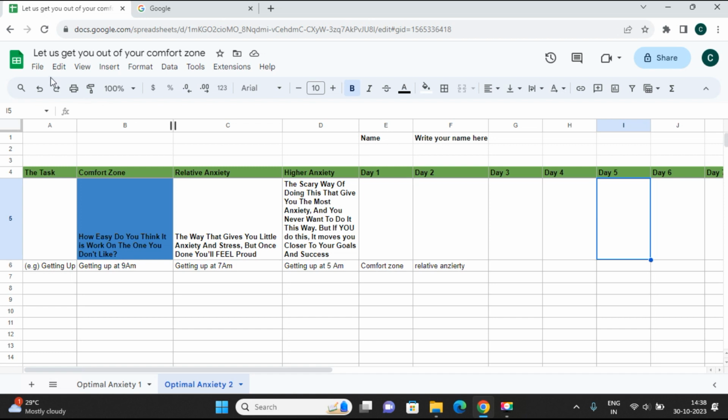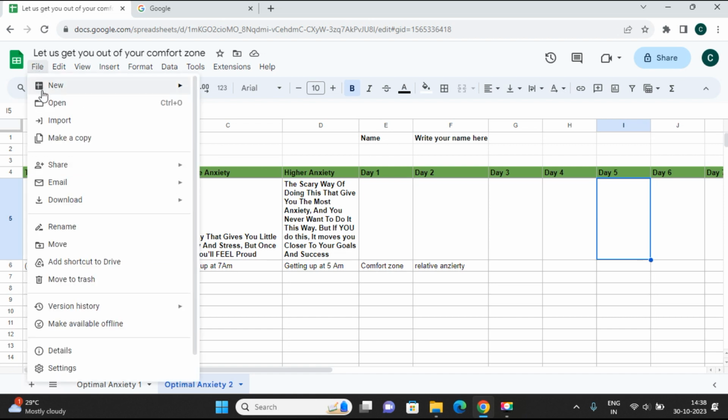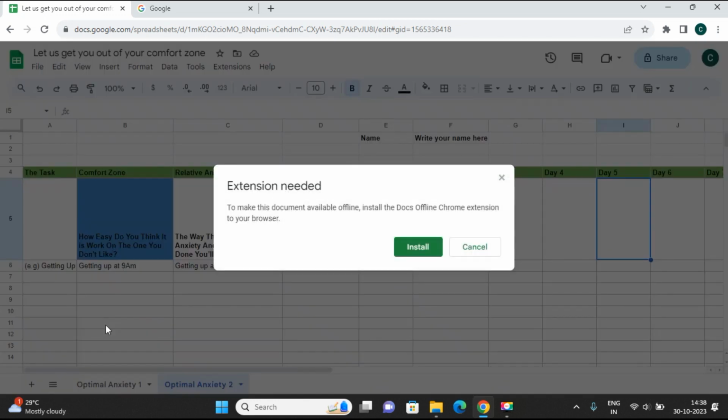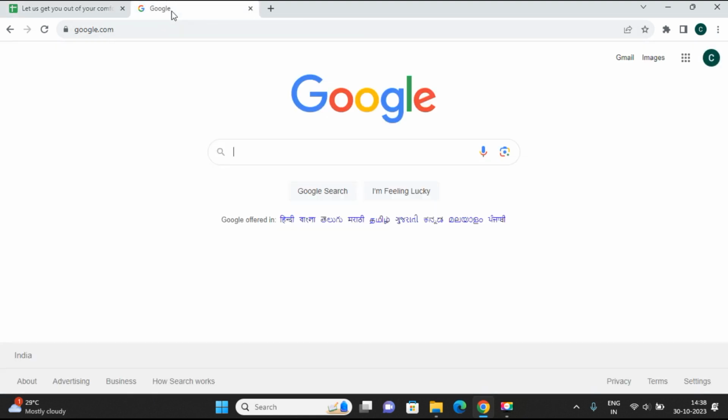I'll repeat this step. You have to go to the File menu, click Make available offline, and then you have to install the Chrome extension. This is one thing, and let me do this in another way.